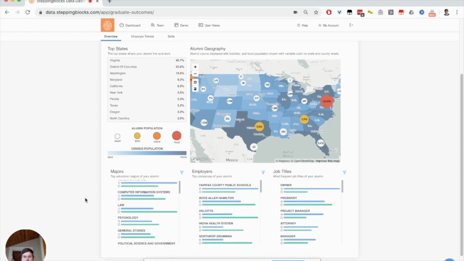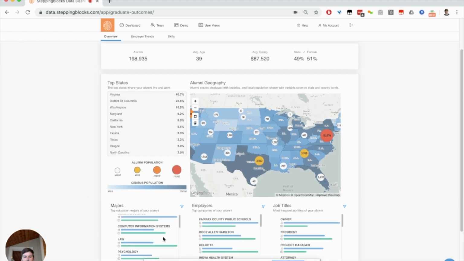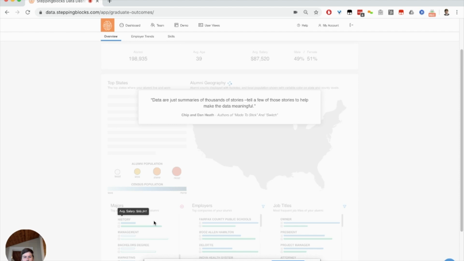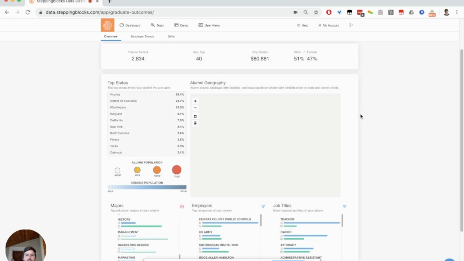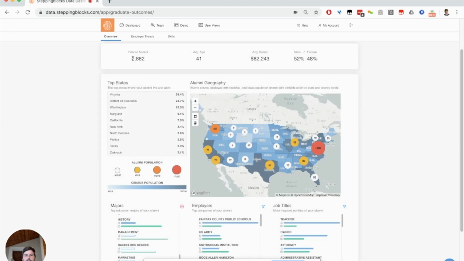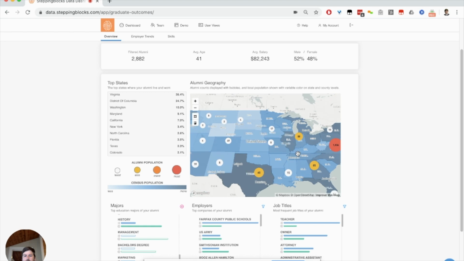So let me give you an example here. Go back so you can see everything. If we go down to, let's say, history majors, someone where it's not typically linear outcomes, click on that. See, there's about 2,900 alumni, average age, average salary, male to female ratio, where they're geographically located around the country here.